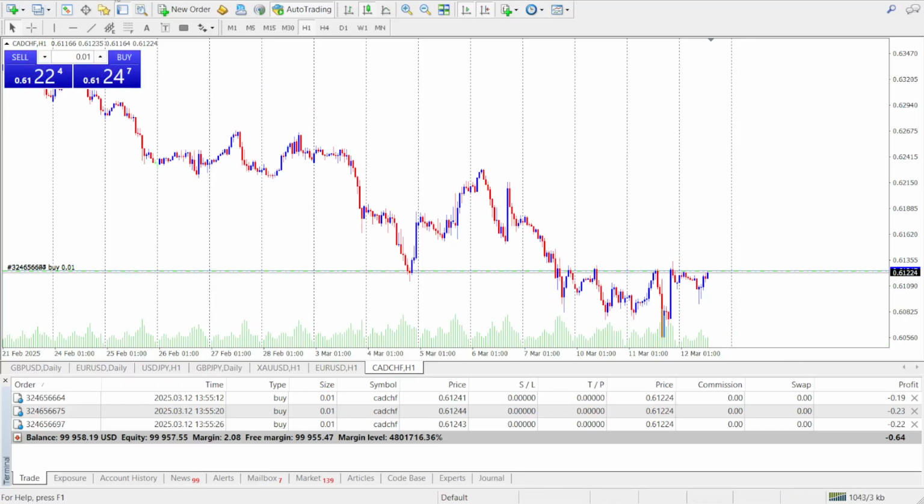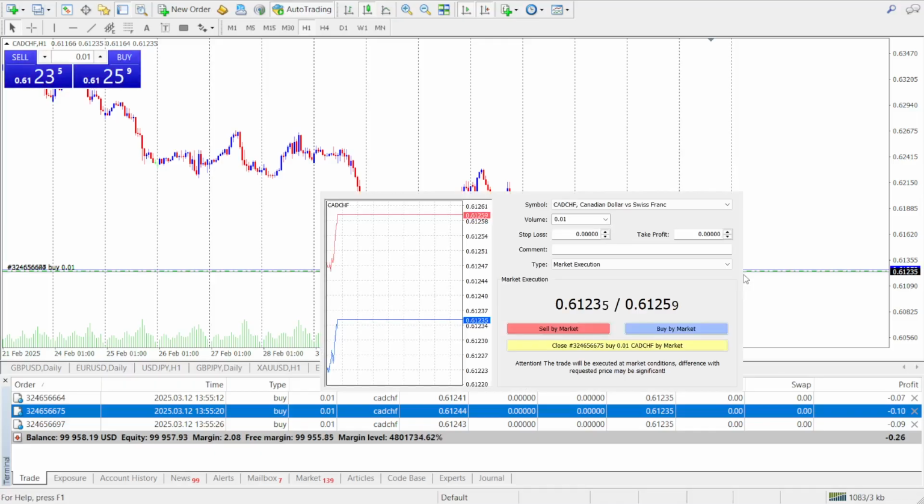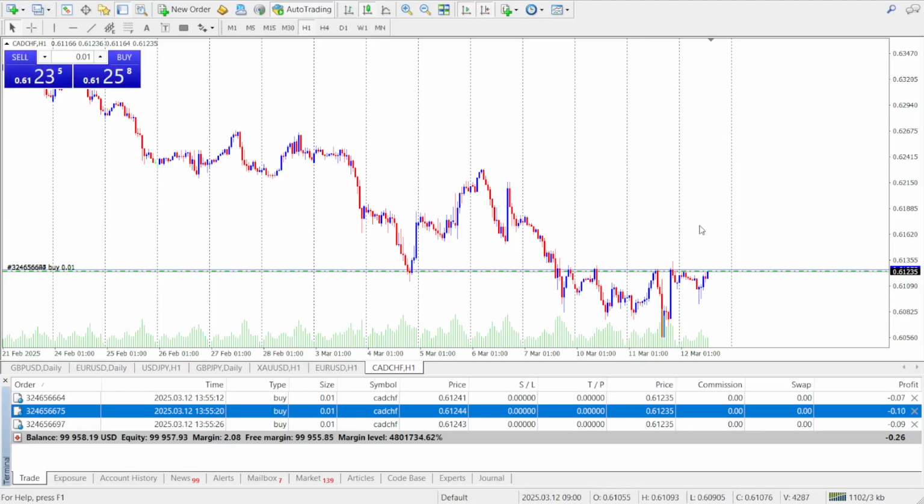Then you navigate to the trade tab. When you navigate to the trade tab, you're going to see all your open positions. Then you right click on any trade, then click close order. If you want to speed this up, keep pressing the shortcut Alt F4 after selecting each trade.